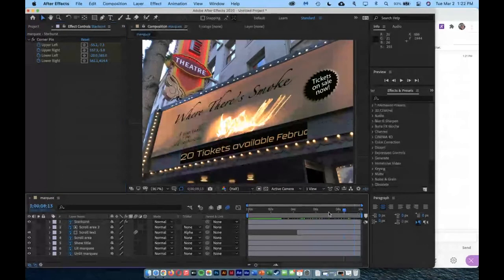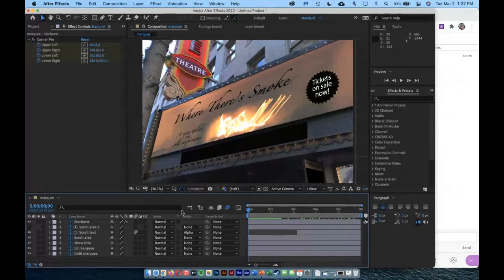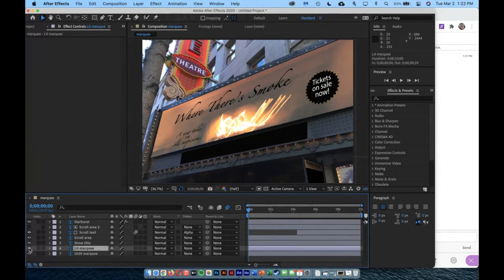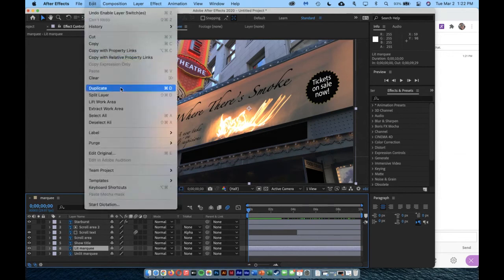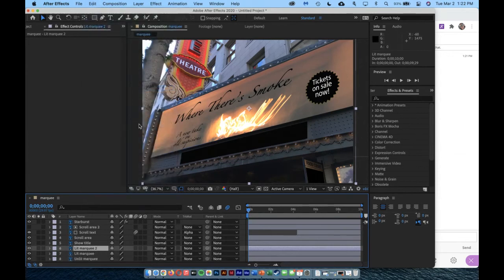So what I'm going to do is jump back to my start point. I'm going to select my lit marquee layer. That's this one right here. Notice I have the lit and then the unlit. I'm going to select this lit one. I'm going to duplicate that. So I'll go to Edit, Duplicate. I want a copy of it. I got this lit marquee too.